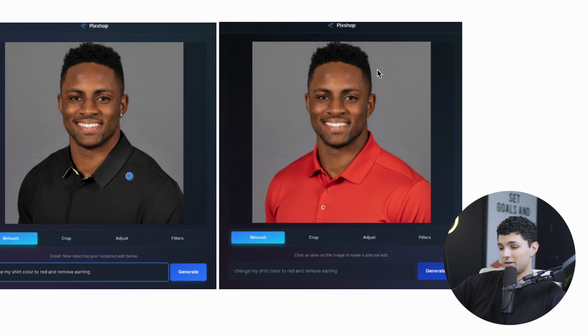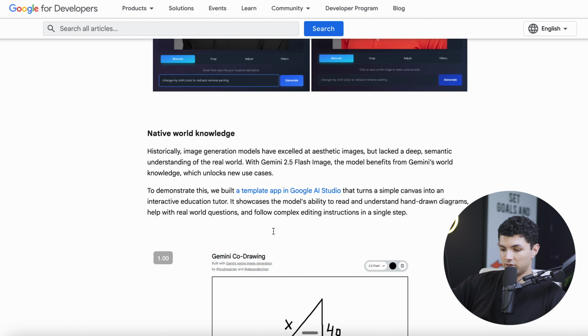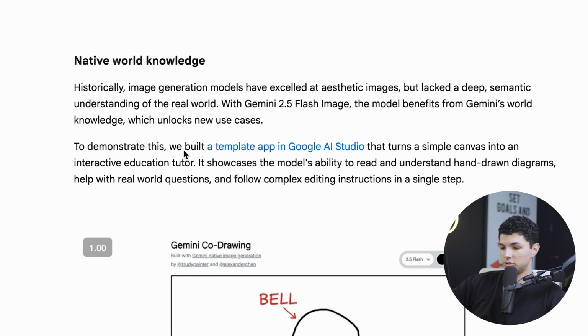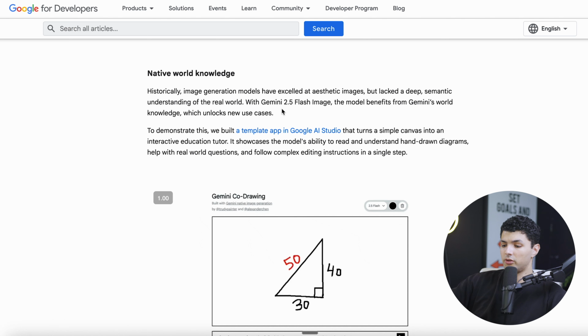And it changed the shirt to red and removed the earring. So it's very, very accurate. And it also has native world knowledge. Now, what does that mean? It means that compared to other image generators, this model has knowledge of the world.